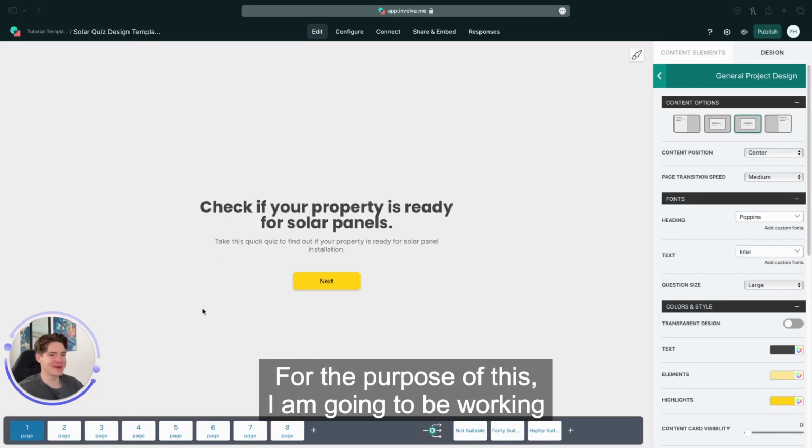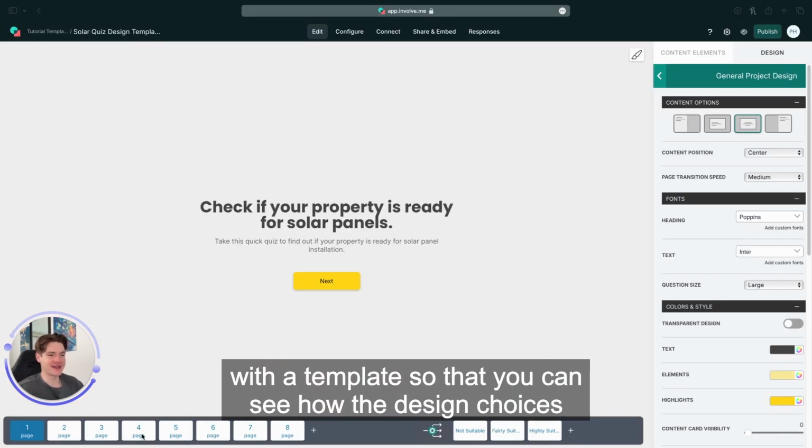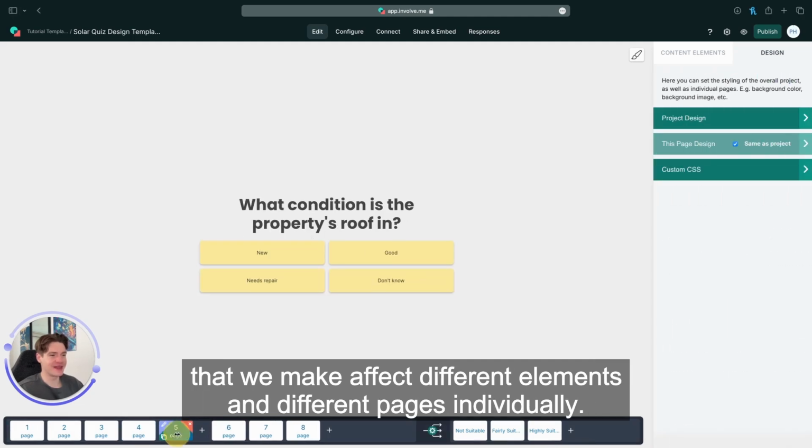For the purpose of this, I am going to be working with a template so that you can see how the design choices that we make affect different elements and different pages individually.